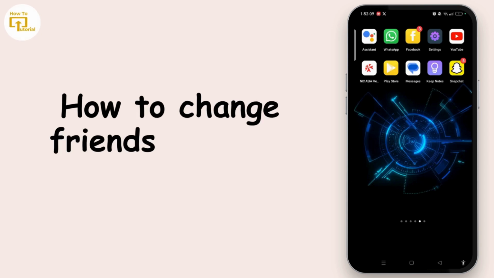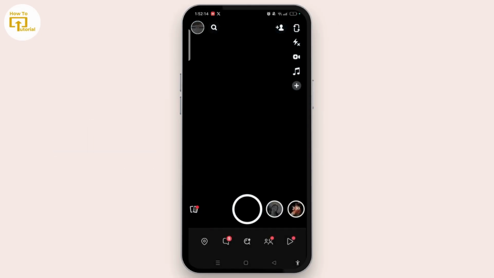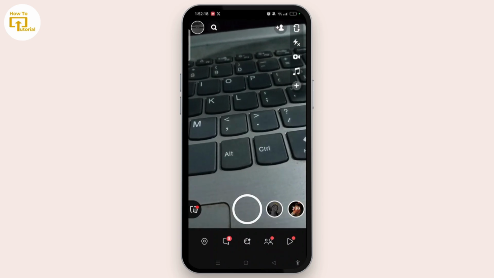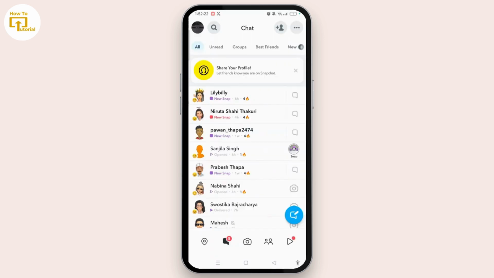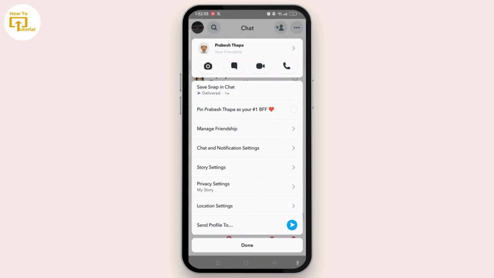How to change friend's name on Snapchat. First of all, open Snapchat app. Make sure to log in on your Snapchat account and then select the chats icon at the bottom left corner of the screen. You will get access to your chat section where you want to locate the friends that you want to change the name of. You simply need to tap and hold the friend's name and then select Manage Friendship option.